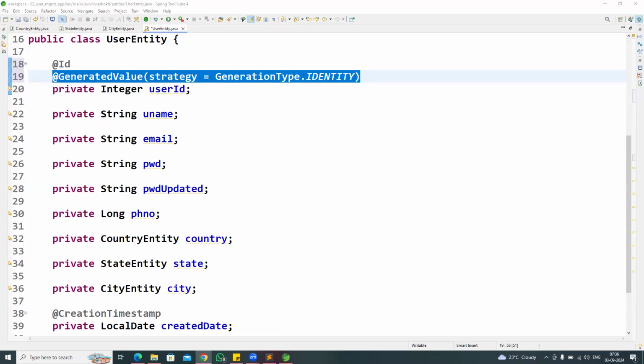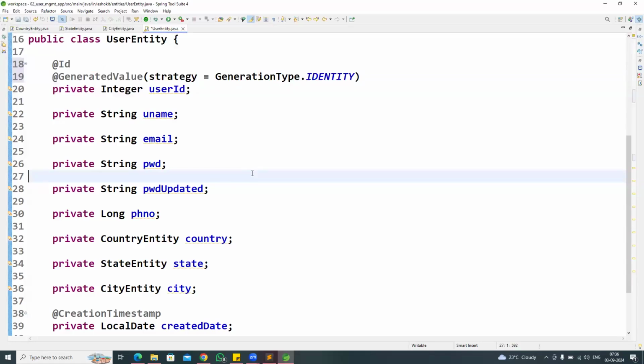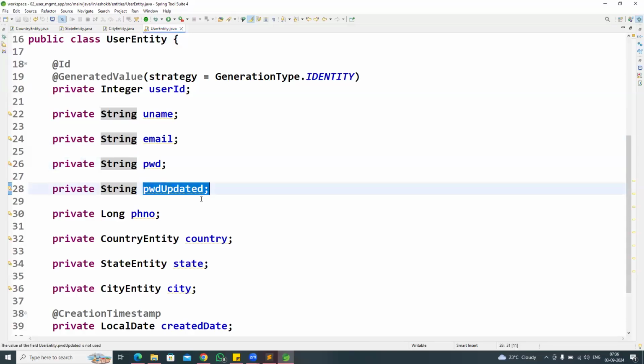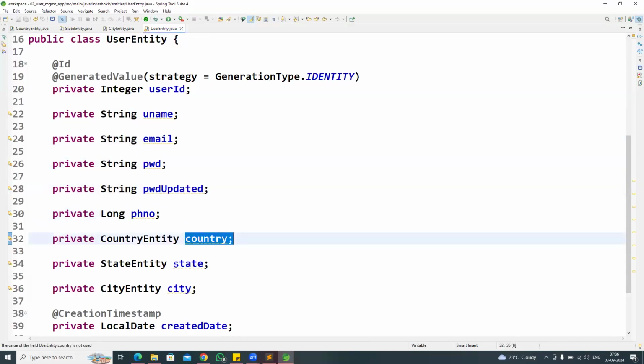So what is the meaning of that identity, guys? Identity means the column will be available with auto increment. That column value will be auto populated. Very good. Now, so user ID, username, email, password, updated date, phone number, country, state, and city.